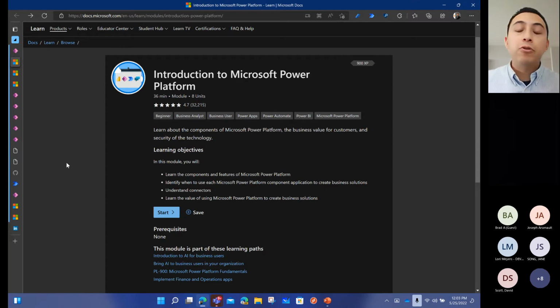Note that I am in a commercial tenant. There's an asset at the very end that will allow you to access these resources if you're on the federal side, in the GCC. If you're in some of the higher-class environments, like the DoD environments, that GitHub page will also tell you which apps are available there. So we'll cover that. But it's a great resource here on the learning site within Docs.